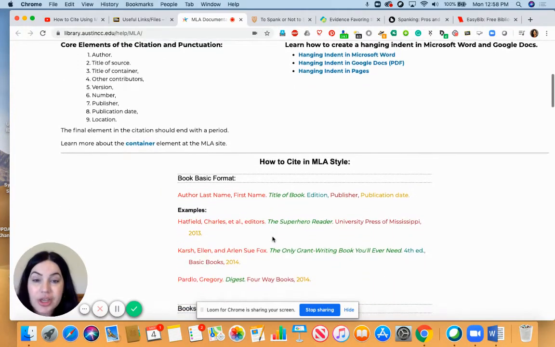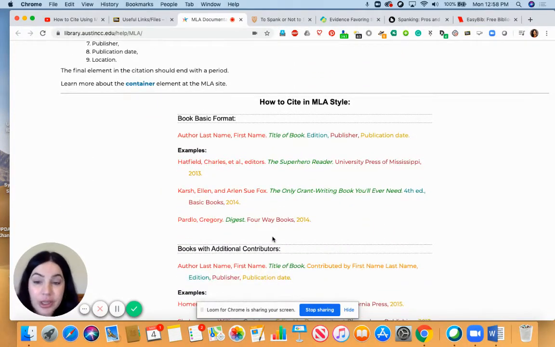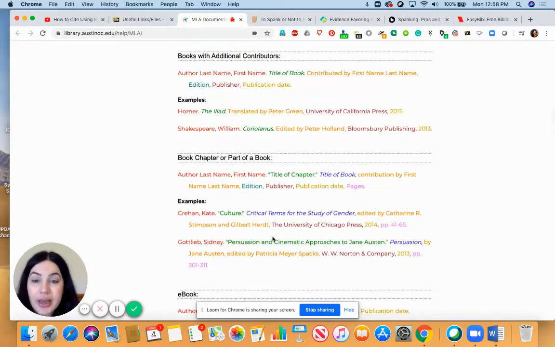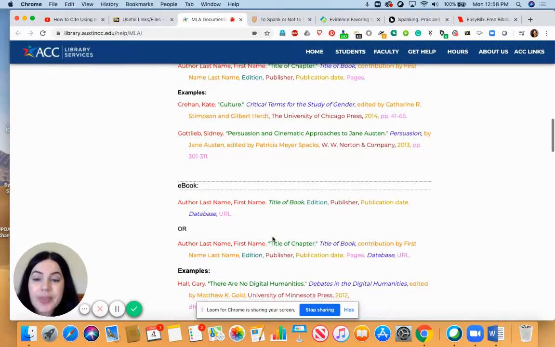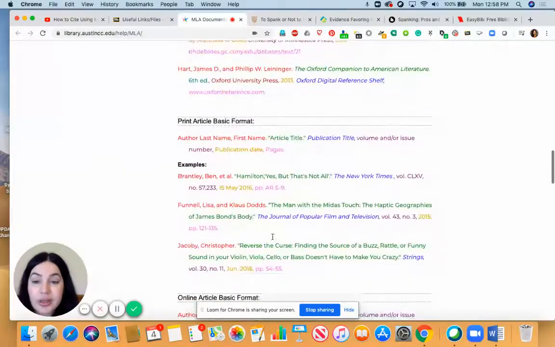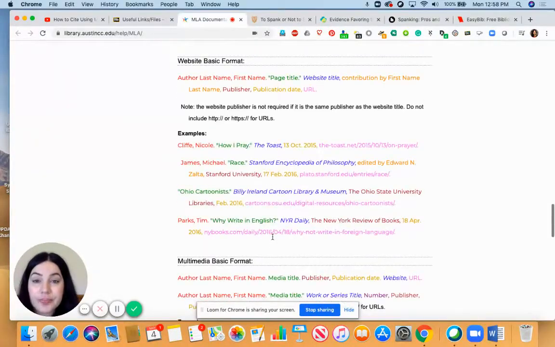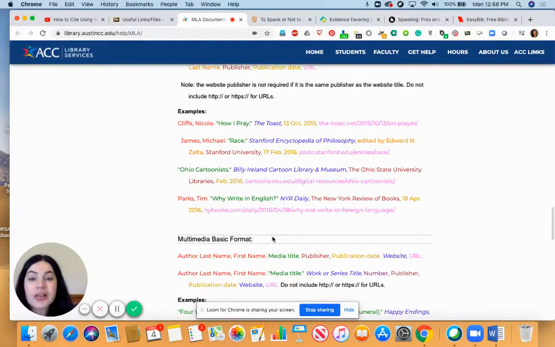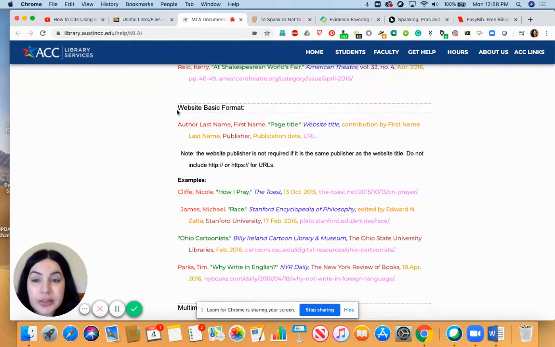If you look on this document, it's basically giving you all the information you would need to create a works cited page, like how to cite from a regular book, how to cite from a book with multiple authors, how to cite from just a chapter, and then you also have online citations like an ebook, a regular print article, and then basic website, multimedia, meaning videos. So that's a guide for you if you want to see. And you're going to basically be using the website basic format for the essay assignment I gave you today, and also for your final exam essay.